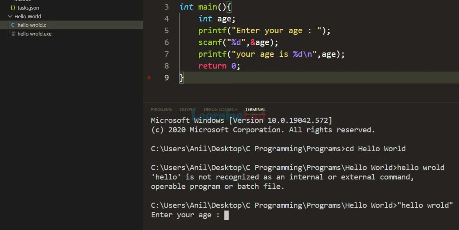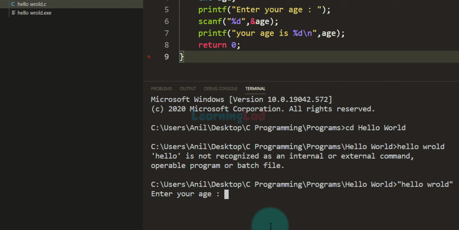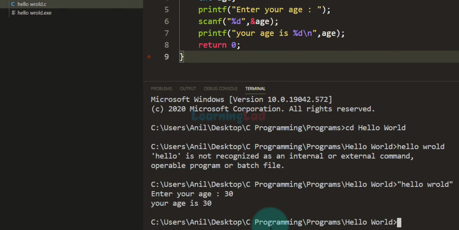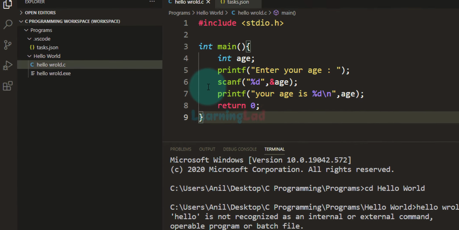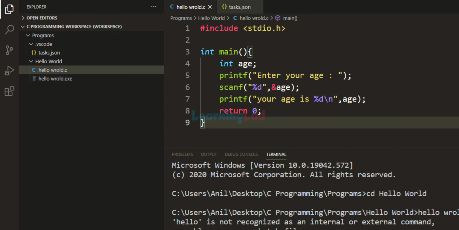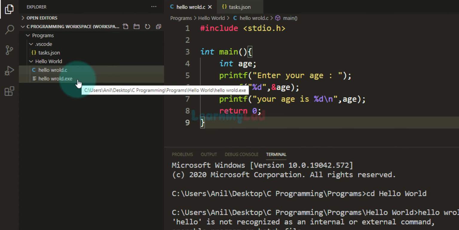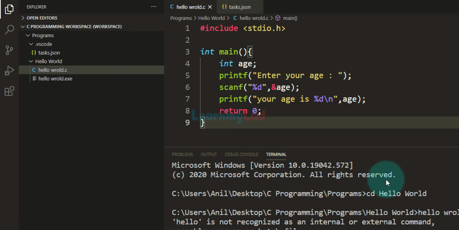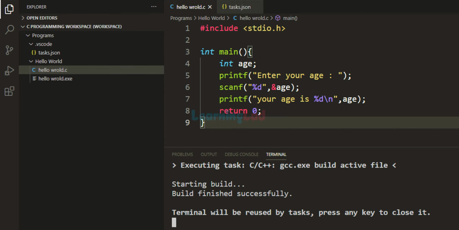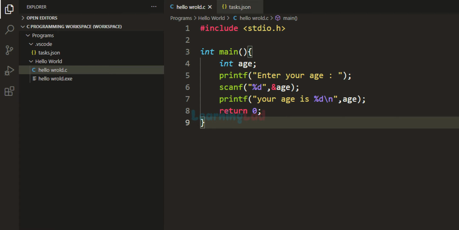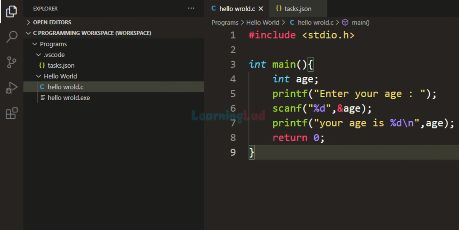And if I hit the enter button, it says enter your age. I'm going to say 30. It says your age is 30. So what we have done here is we have generated an executable file and also we have run that executable file. One simple trick that I want to show is, if you don't want to build the executable file first, then go to the terminal and type all these things, what you can do is set up the task in such a way that it will build the executable file and also run it directly.